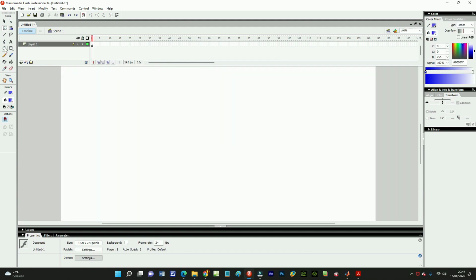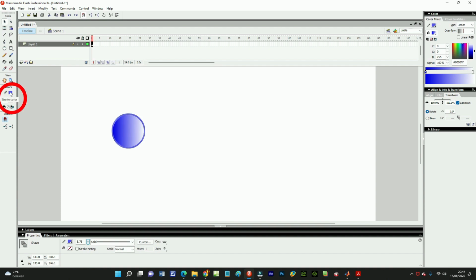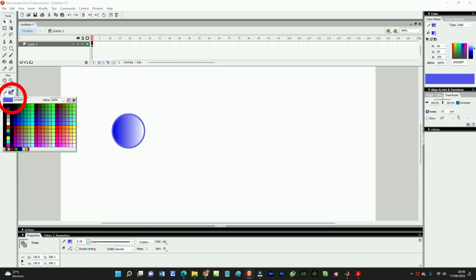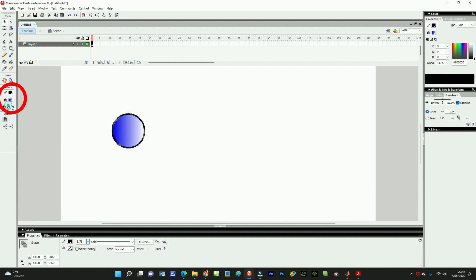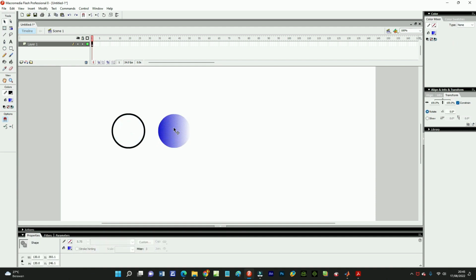Now, let's draw a circle. Like this. Click on the circle in the toolbar. Click on the canvas and hold, then drag as far as you want the size of the circle. This consists of the stroke and the fill. You can change the color of the stroke by clicking here. So this is also another color panel. To separate the stroke and the fill, you click on the fill and drag it.